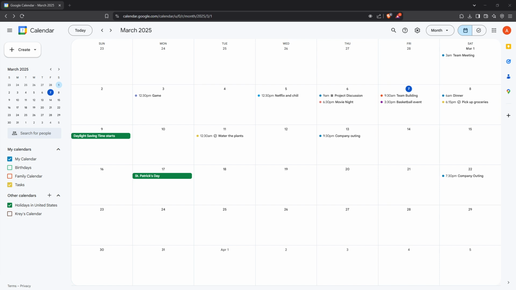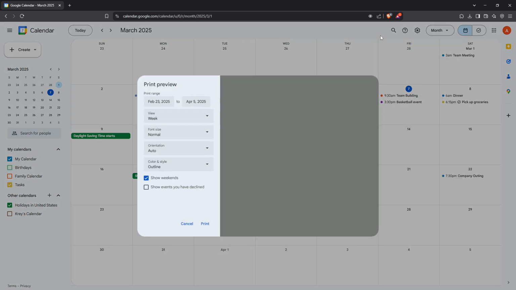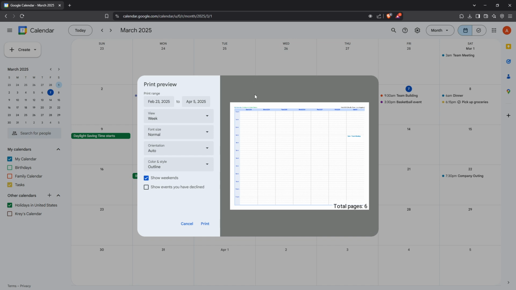To begin, open up your Google Calendar by typing calendar.google.com into your web browser's address bar and logging in with your Google account. Once you're logged in and viewing your calendar, head over to the top right corner of the screen. Here you'll see a gear icon that represents settings. Clicking on this gear icon will open up a drop-down menu with several options. From this menu you'll want to select Print.